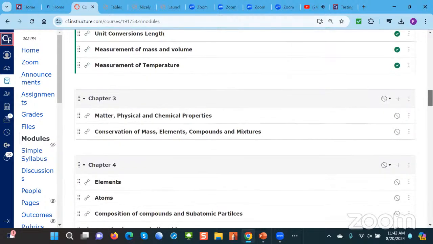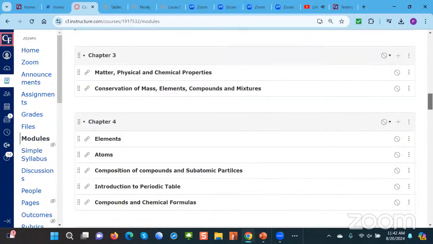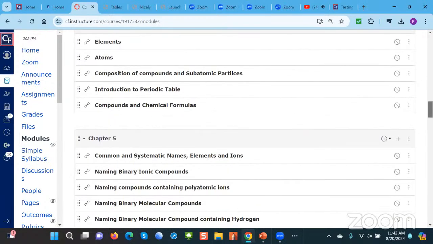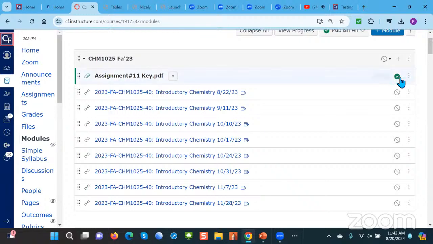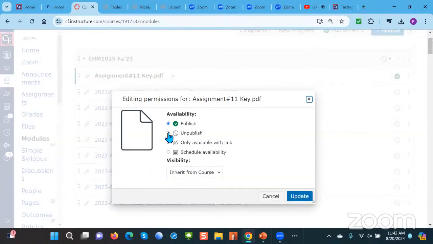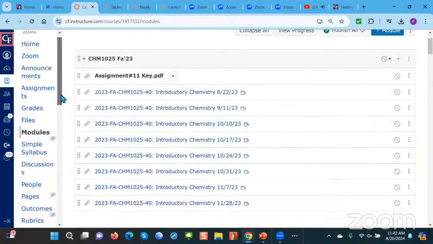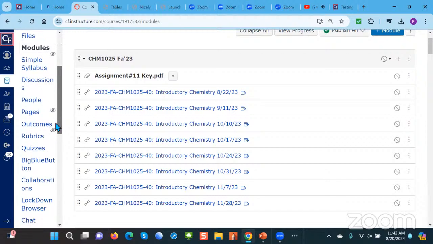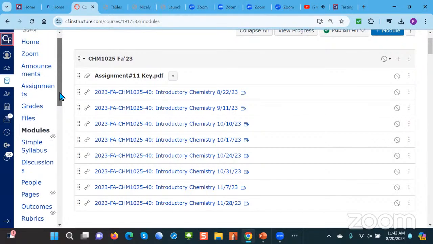So as soon as we complete one chapter, I'm going to publish the other chapter for you to watch for the next week and so on, all right? So that's where these are located. Let me unpublish this to avoid confusion. And I think that's it. I don't think there's anything else in the Canvas shell that I can talk about.